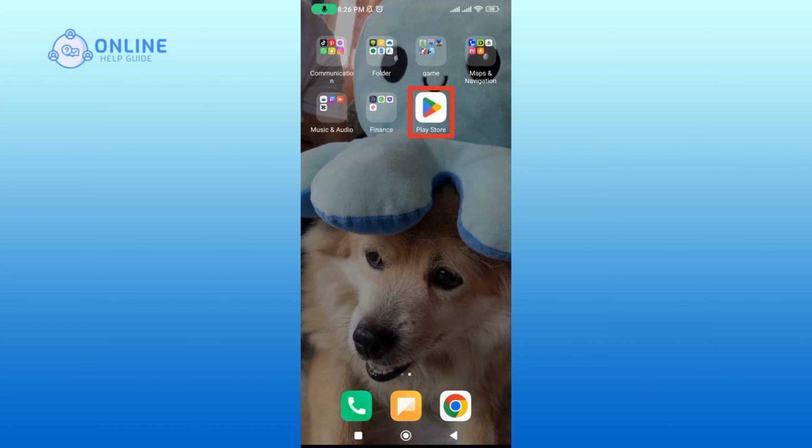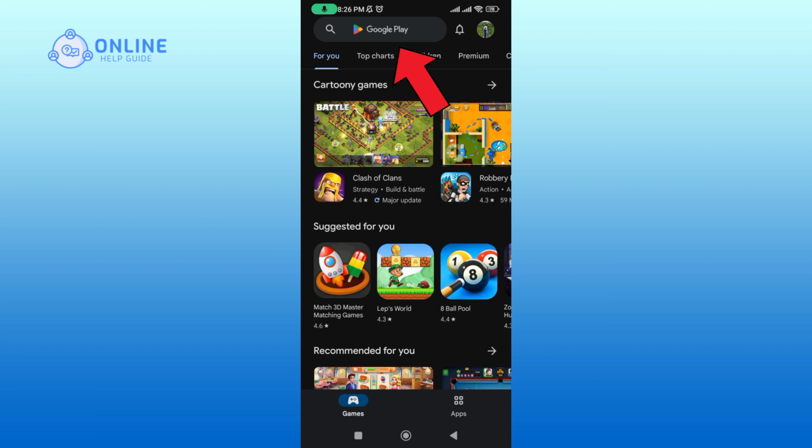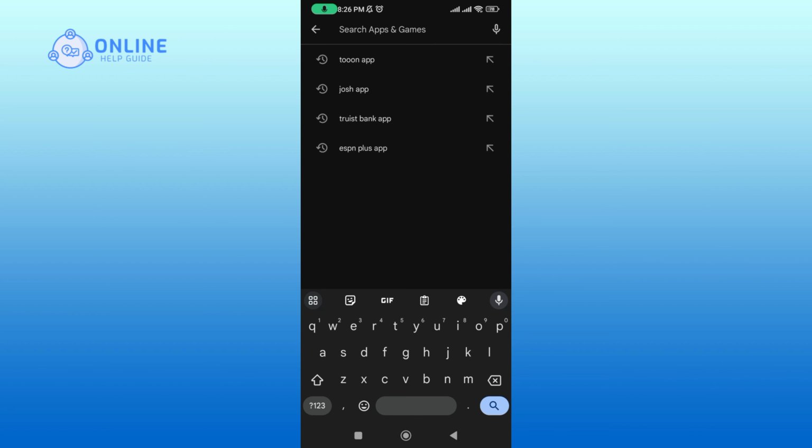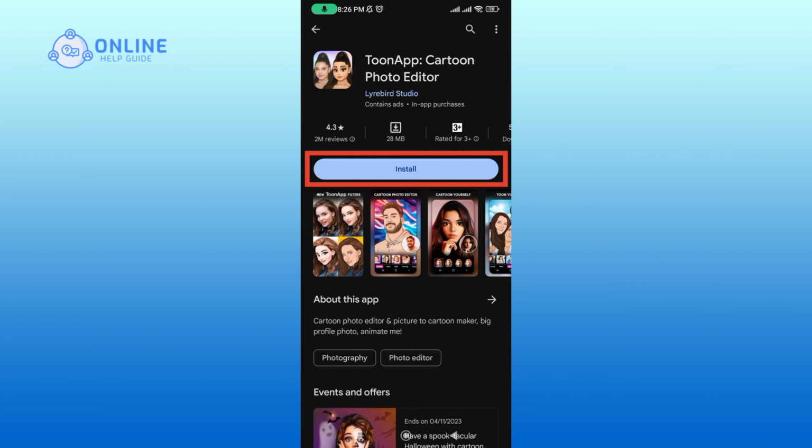Open up your Play Store. In the search box, type in Toon App and perform your search. Tap on the Toon application. Then tap on the install button to begin the downloading process.